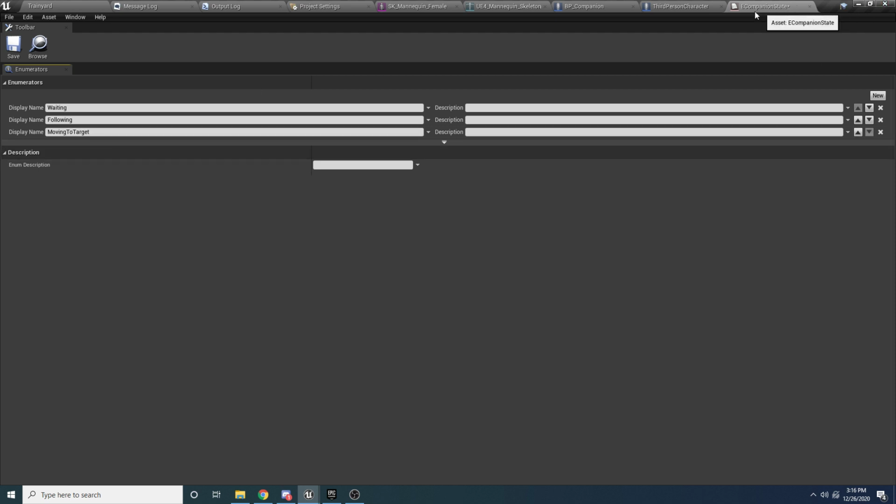And if you've never used an enum before, it will make more sense once we actually start using it. But you can kind of think of these as basically just numbers behind the scenes, but they have a name associated with them. So instead of setting the state to like 0, 1, and 2, we can set it to waiting, following, or moving to target by name. And it just makes the code a little bit easier to understand as opposed to just using integers.